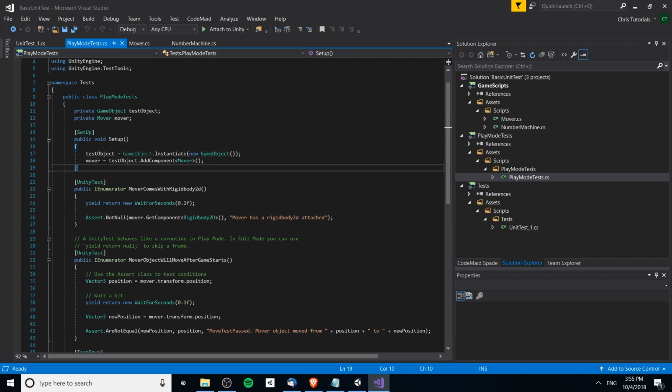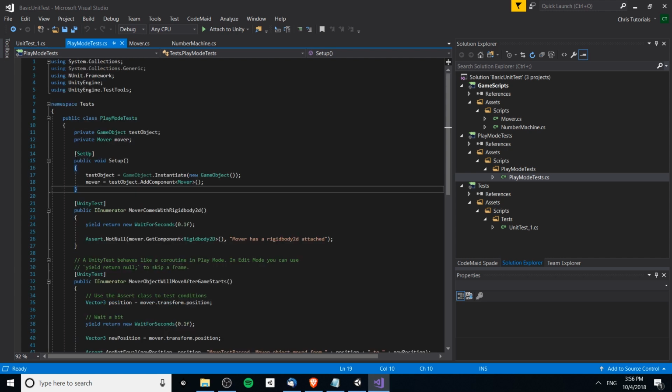So let's go down this script and talk about what it does and how you can add some of your own play mode tests. So inside of the NUnit framework, if you set up a method that has the SetUp attribute, it will run once before every unit test, or Unity test in this case. So what this SetUp is doing is it's creating the game object we want to test, and it's adding a mover component to it with all of the defaults.